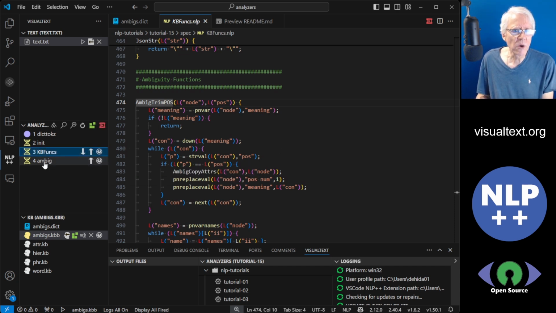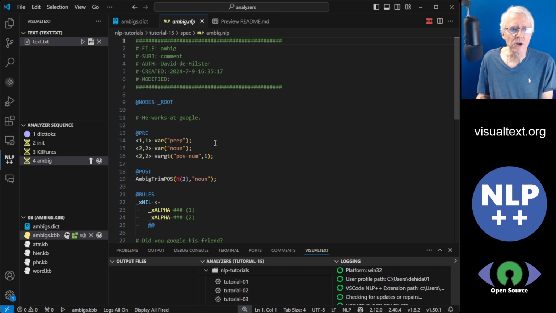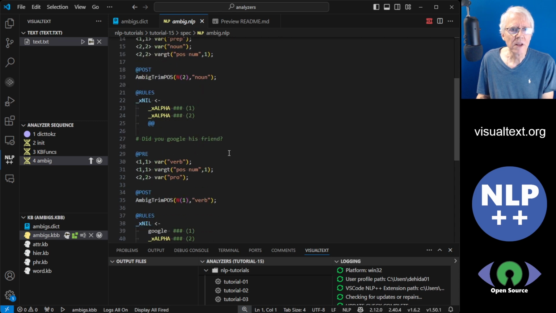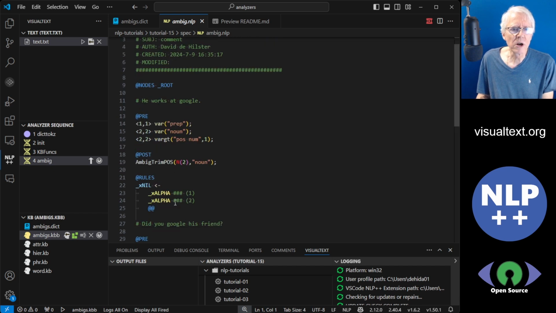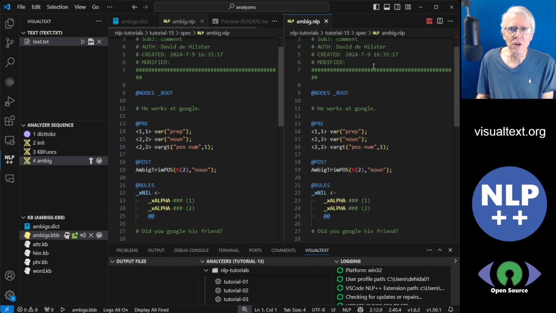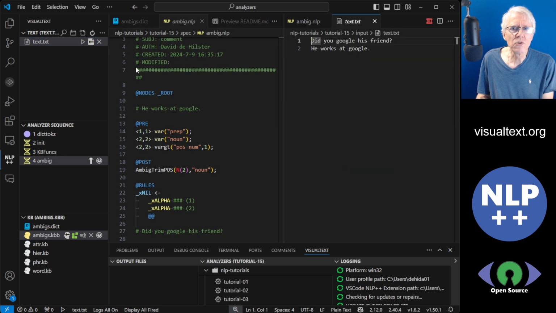And lastly, we're going to have our rules to do disambiguation. So these ambiguous words we're going to look at. Here's one, he works at Google, and then a rule for that, and did you Google his friend? So what are we going to do? Let me split the screen and put the sentences here. We're going to look at two words.